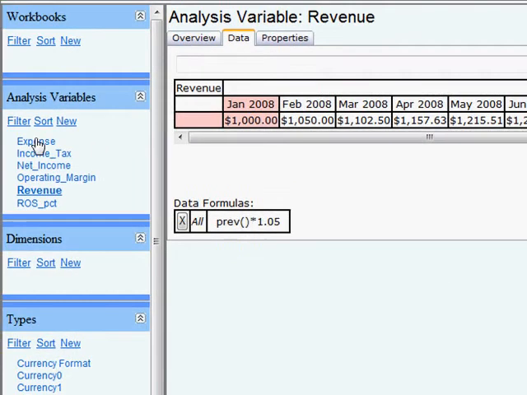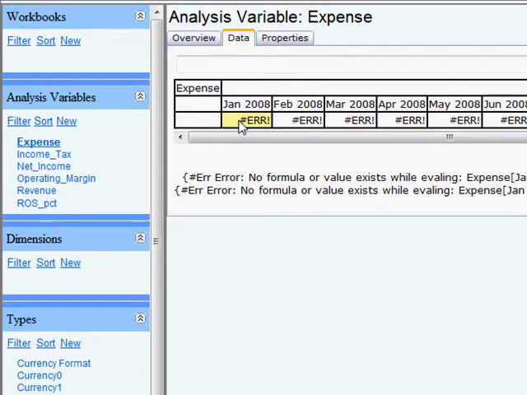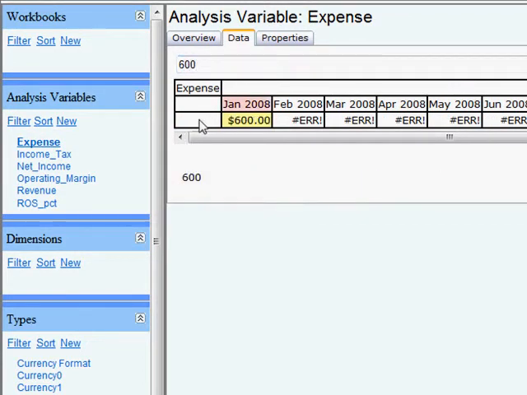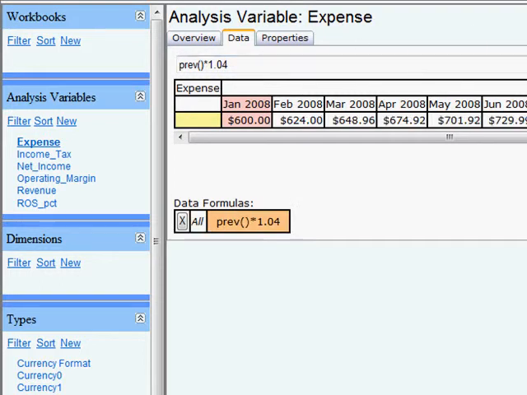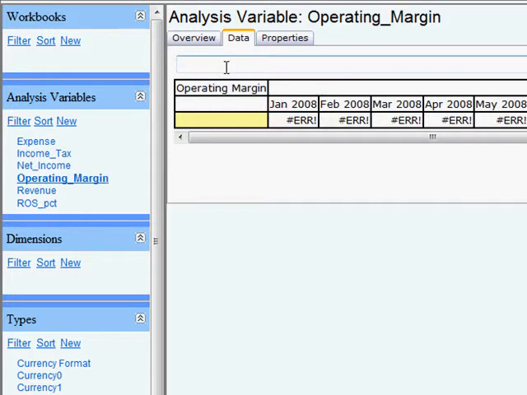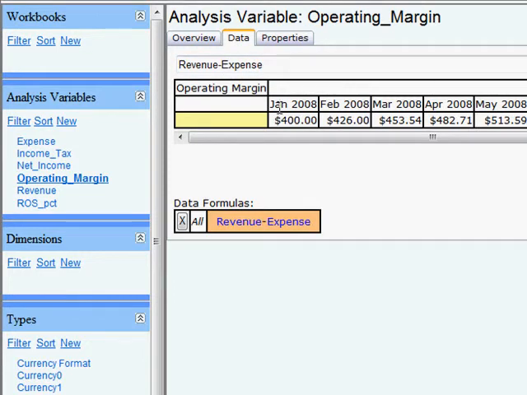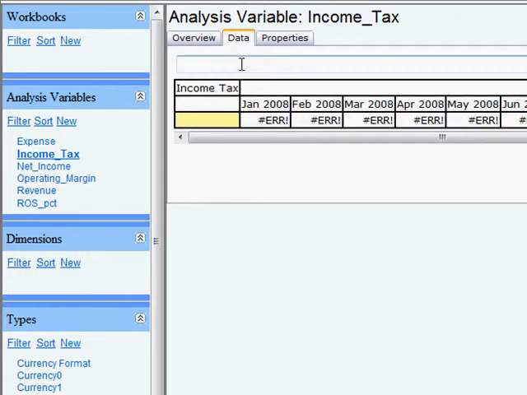Go to the variable expense. Specify expense to be $600 in the first period and to grow by 4% in all later periods. Define operating margin as revenue minus expense. Specify income tax to be 25% of operating margin if it is greater than or equal to 0.